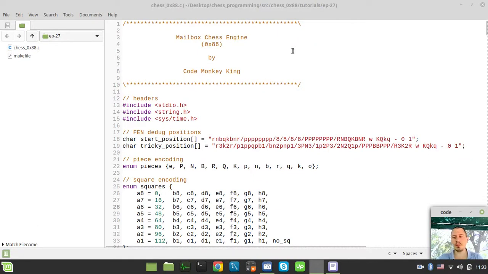CodeMonkeyKing here. In this video we're going to start implementing our evaluation function. Since the perft test has been successfully passed in the last video, from now on there is nothing to stop us from writing the search logic, basically. So our main NegaMax search function, followed by the quiescence search.